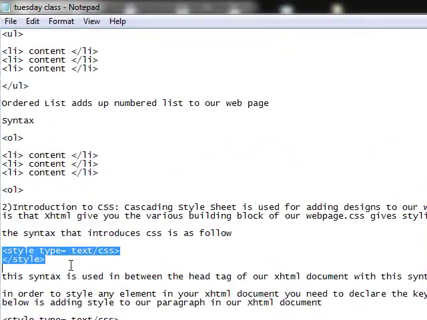Now, can we see the highlighted text there? Can we see the highlighted text? Style type equals text slash CSS. Now that is what we normally use to declare our CSS tag in XHTML.